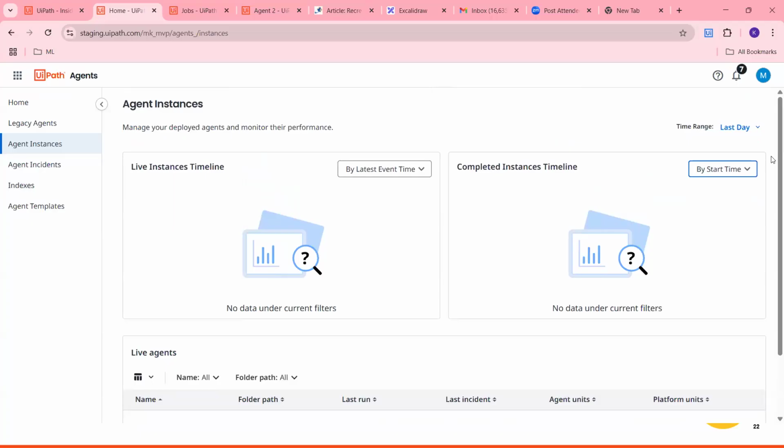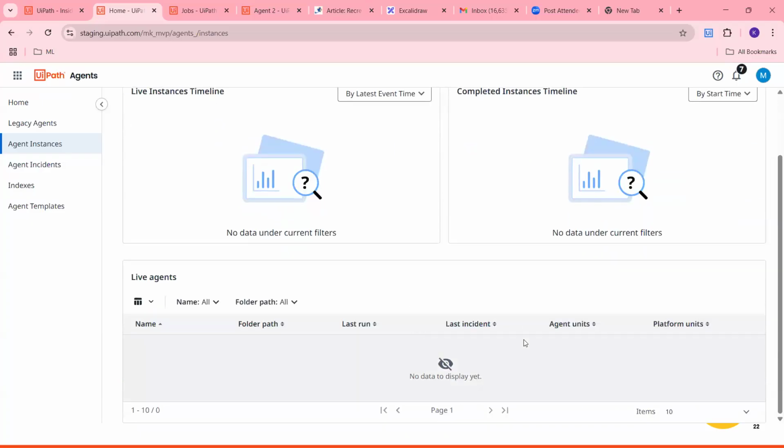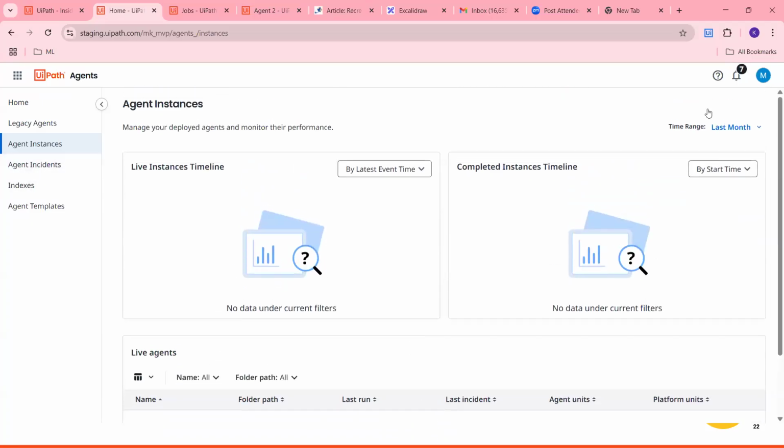Here you can also change the time range. If you keep last month, you will see all the instances that ran last month. So that's about agent instances.